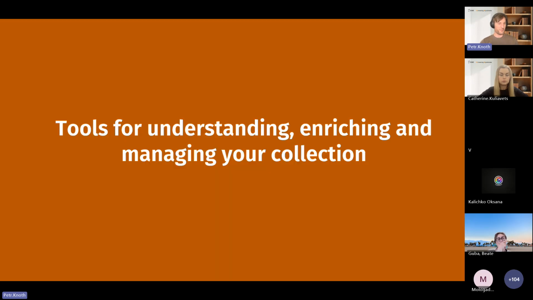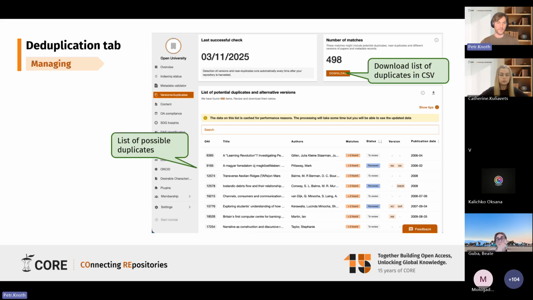Okay, so these were two specific areas. Catherine talked about discoverability. I then talked about open access compliance, and now I'm entering the third area of the webinar, which is about tools for understanding, enriching, and managing your collection. We believe that we can give you tools to better understand your own repository and what's in it, and manage it in certain ways.